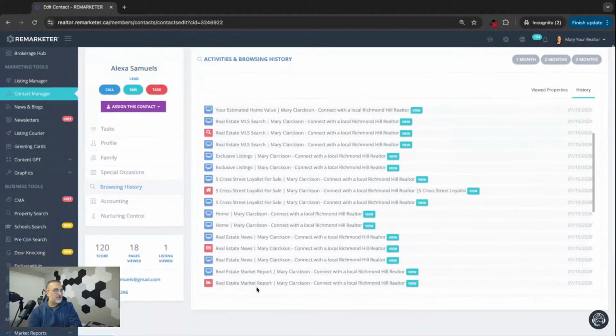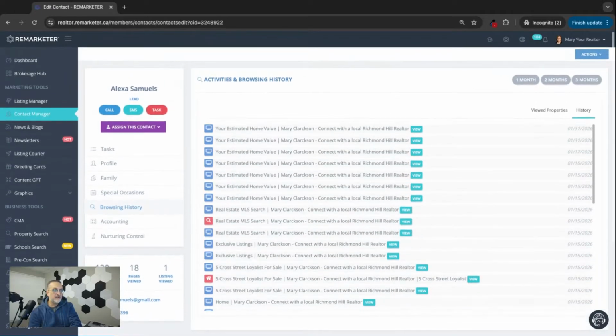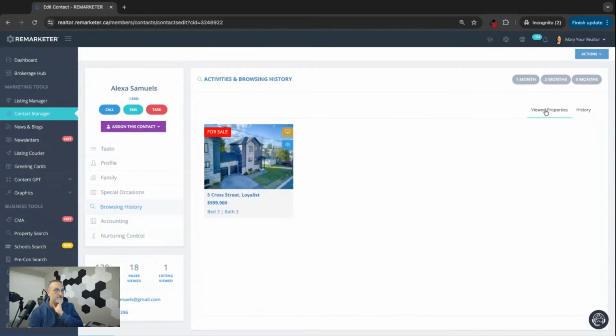All of these can be viewed in here, and you can see their areas of interest on your website. So you have the viewed properties, and you can go back 1 month, 2 months, or 3 months to see all the history pretty much with this contact.